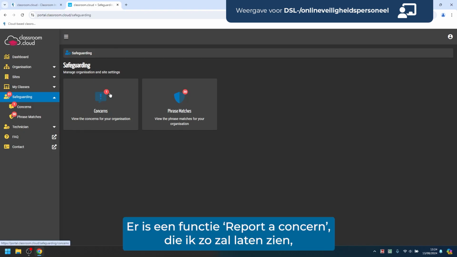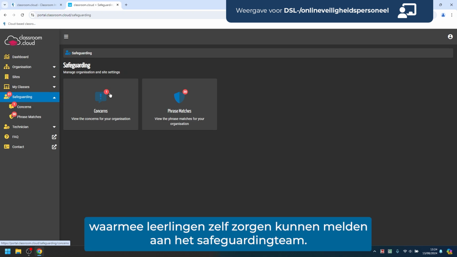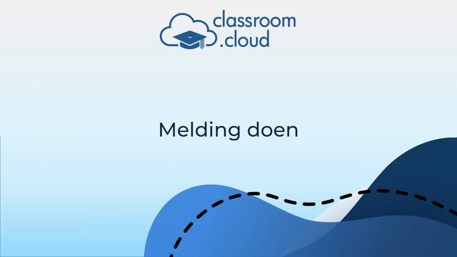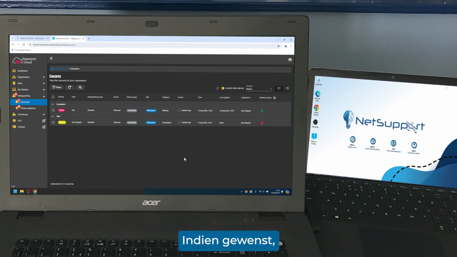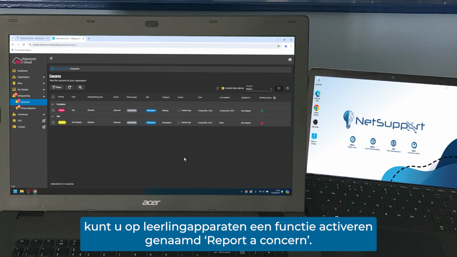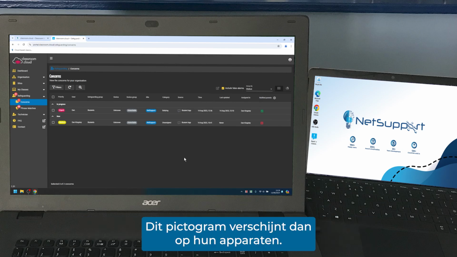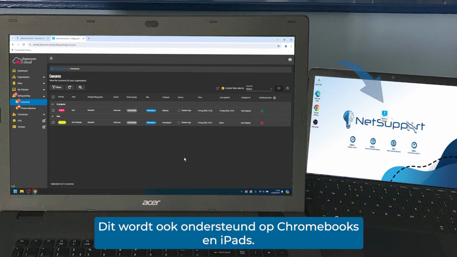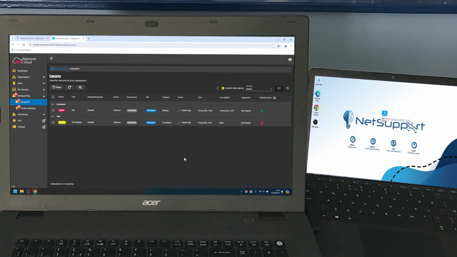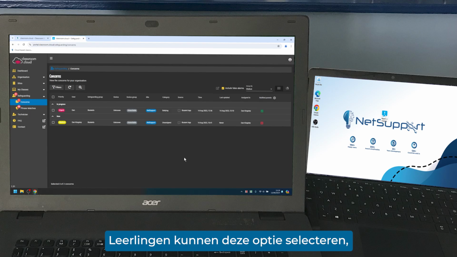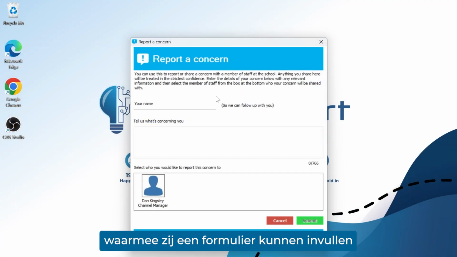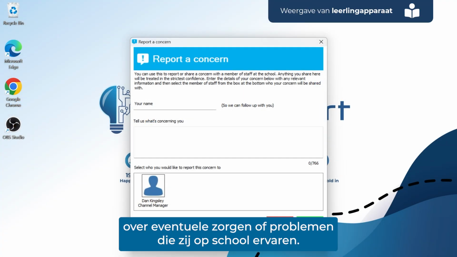There is a report a concern feature which I will show you, where students can raise their own concerns to the safeguarding team. If you want to, you can enable a feature on your student devices called Report a Concern. Now this icon will appear on their devices. This is also supported on Chromebooks and iPads. Students can select the Report a Concern option here, which will give them a form to fill out about any concerns or problems that they might be experiencing in school.